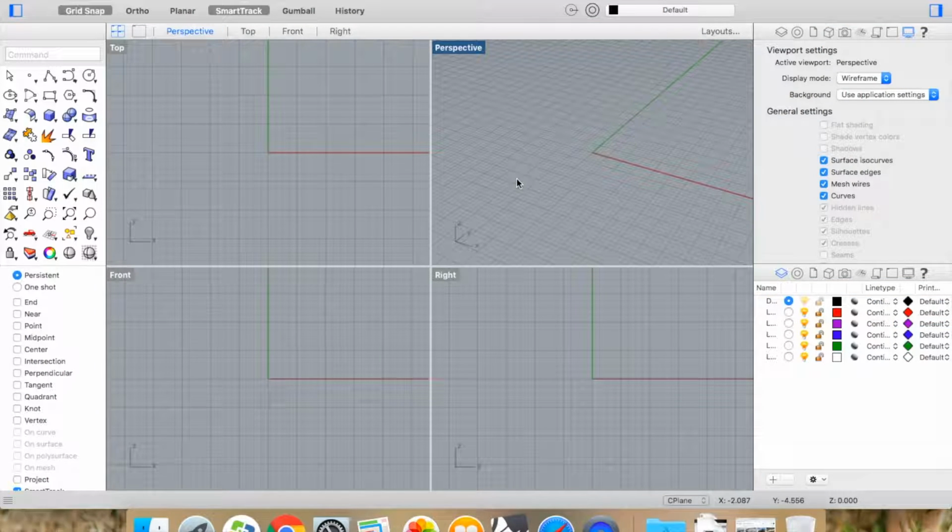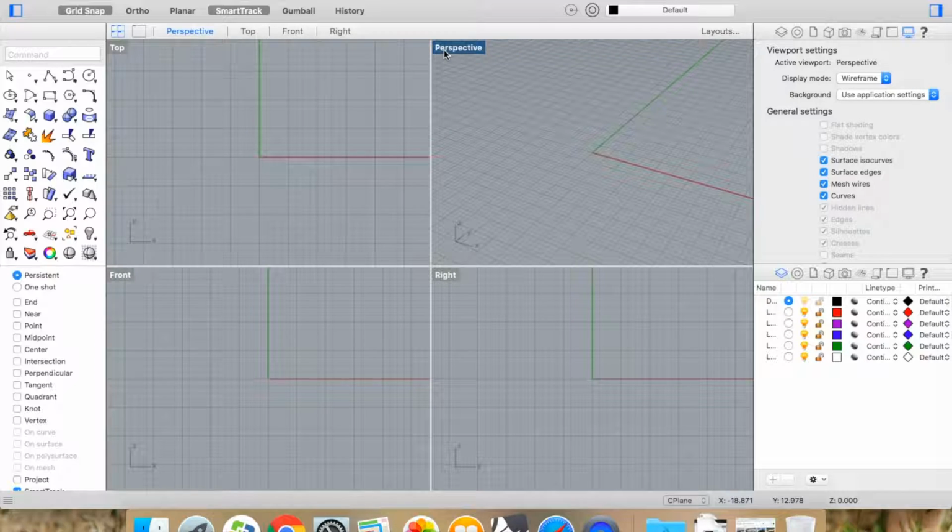So you can see here, this is the basic Rhino screen. You have your top view, your perspective view, your front view, and your right view. The top view is the view that you will use if you are creating something in 2D for something such as laser cutting. So I will focus on that for this video.